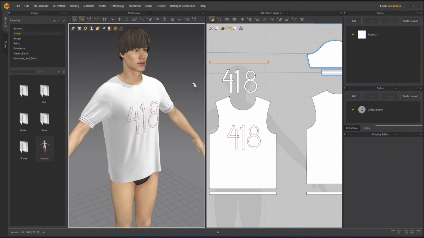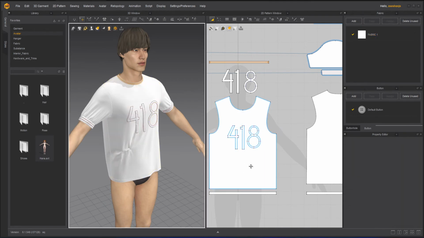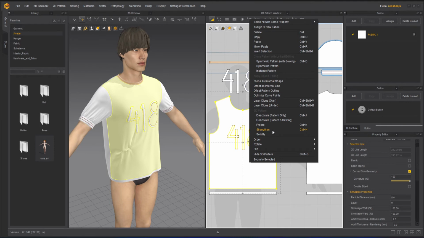Now, apart from freezing, let's move this here a little bit. I did that on purpose to show you strengthen. What does strengthen actually do? Strengthen makes your garment stronger. If it is cotton, it will become like 50 layers of cotton. It will act like it's a leather, strong leather, or a canvas.